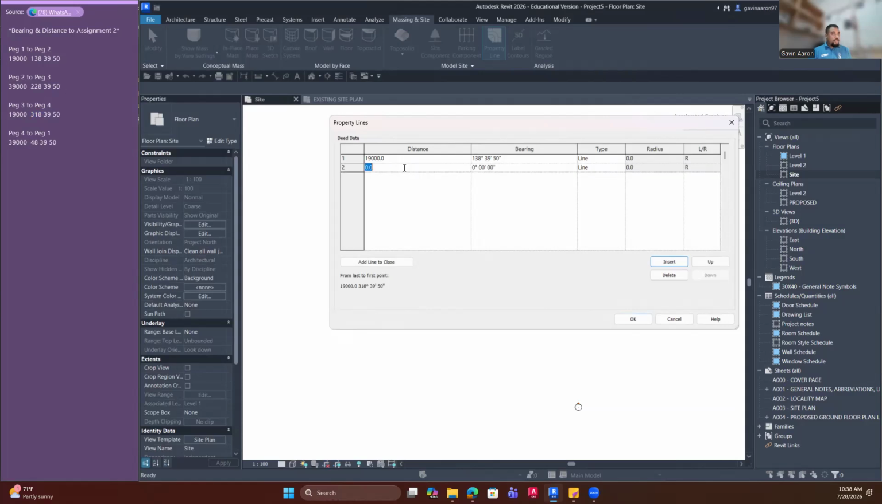The new one will be 39 meters. So that's 39,000, tab, 228 space 39 space 50. Insert another one, 19 meters: 19,000, tab, 318 space 39 space 50. Insert the last one, 39 meters: 39,000, tab, 48 space 39 space 50. Then you press OK.